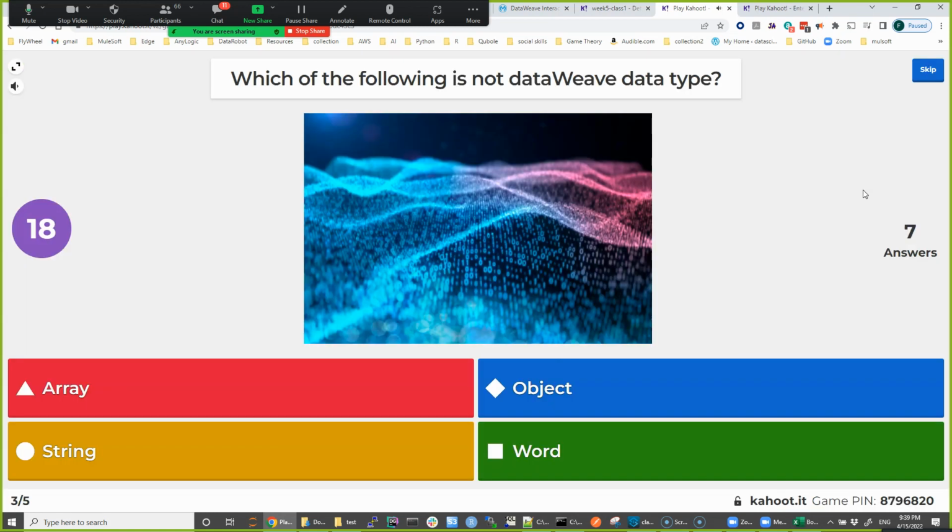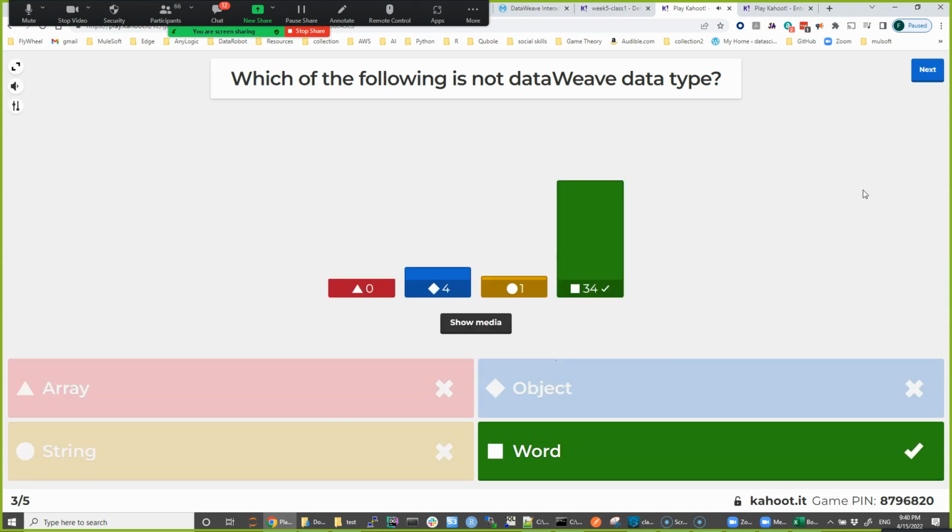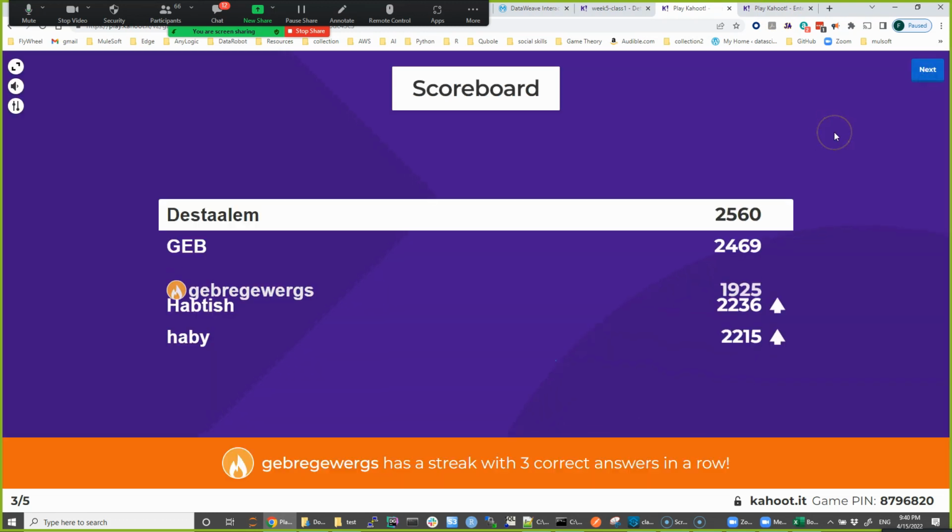Which of the following is not a DataWeave data type? Okay, perfect. So far we have seen there are different data types. The most common ones are array, object, and string, and also today we saw datetime, and we'll see a couple of others, but these are the most common ones. Yeah, word is not a DataWeave data type. Okay, perfect.